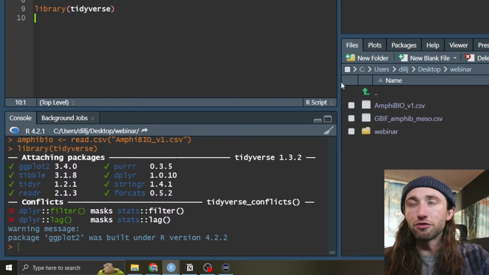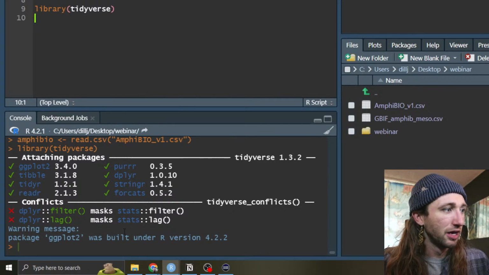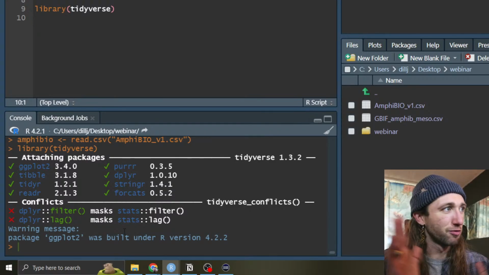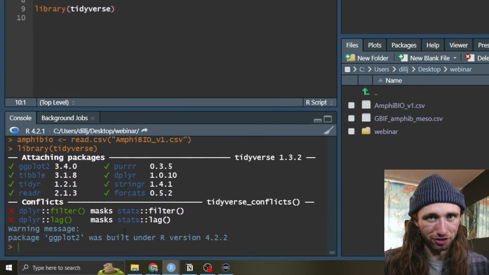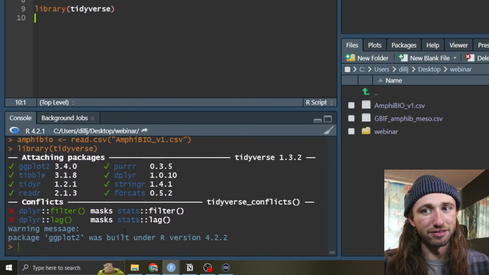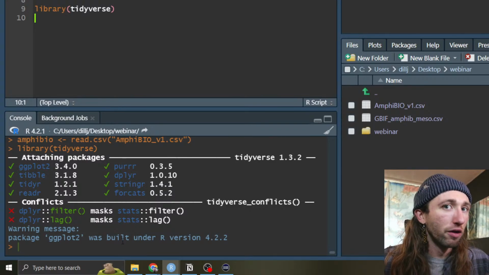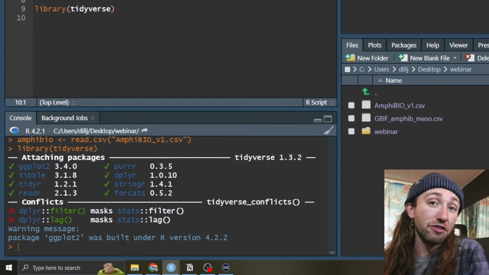Down on my console, it just says it's attaching some packages, showing any conflicts, warning messages with packages. This is probably terrible advice, but you can probably just ignore it 90% of the time unless it is an error. Okay, but now, because we have tidyverse, we have access to all of the functions that tidyverse has curated.